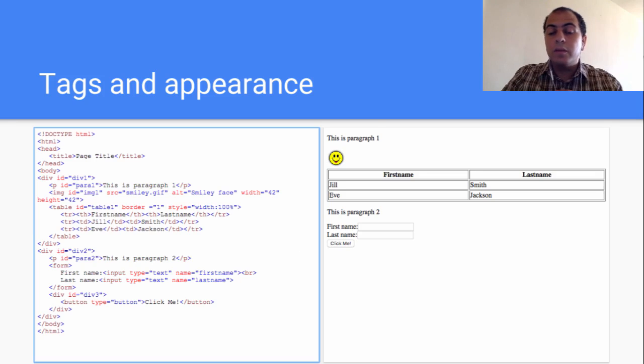Actually, you can have a good exercise to understand more about the tags and the appearance by going to any web page and right-clicking and choosing View Source, which would show you everything that is underlying this web page.